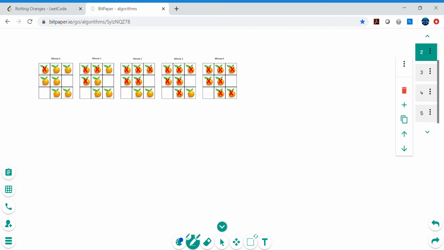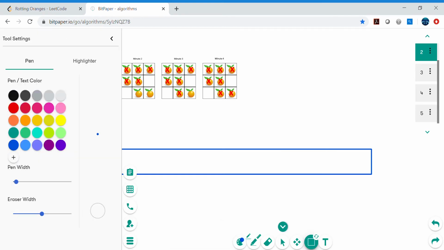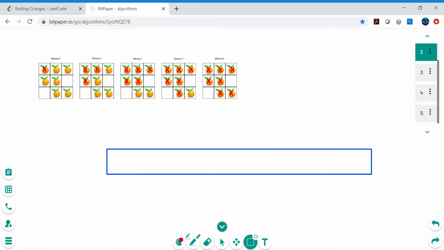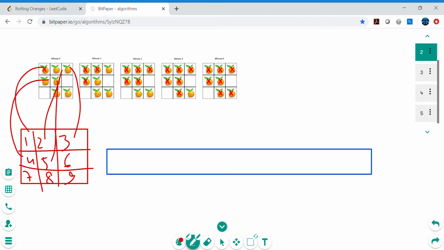Now, because this is a breadth first search, let's quickly dry run this. Even before the dry run, let's assign a couple of numbers here. These numbers are basically a sequence I am giving to the location of each orange. So this is location 1, this is 2, this is 3, this is 4, this is 5, and this is 8, and this is the 9th location.